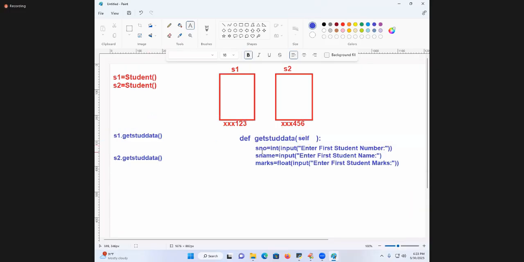So what will I write here? If you really follow me, this SNO should be placed in that ID or not? Where is the ID placed?